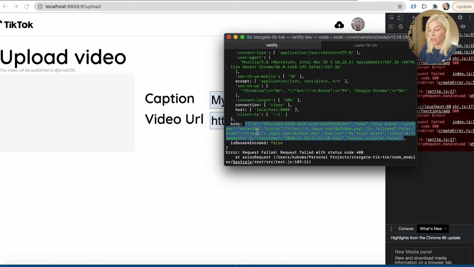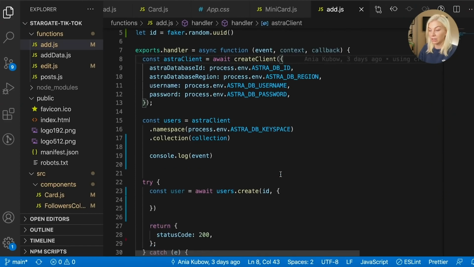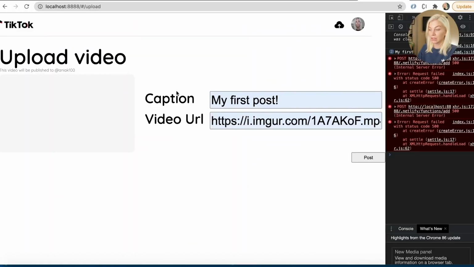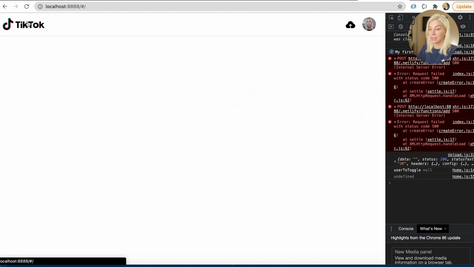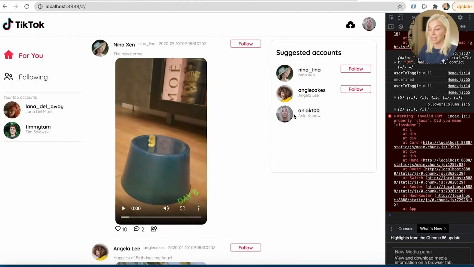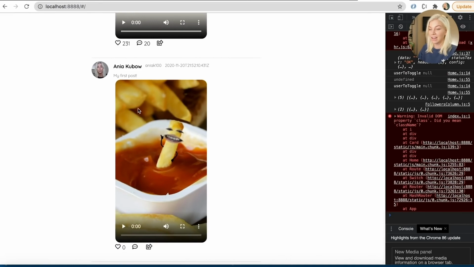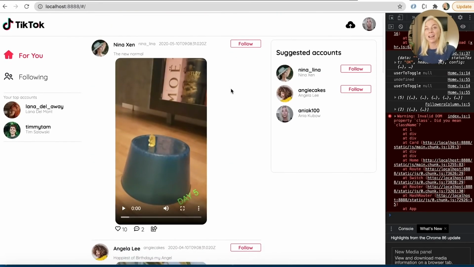That's what we want to pass through to our create. So I'm just going to go ahead and put event body. It's already an object, so I don't need this. Event body. Okay, so let's try again. Post and status code 200. We have done it. And if I go here, you will see here my post. Ta-da! Okay, amazing. We have done it.